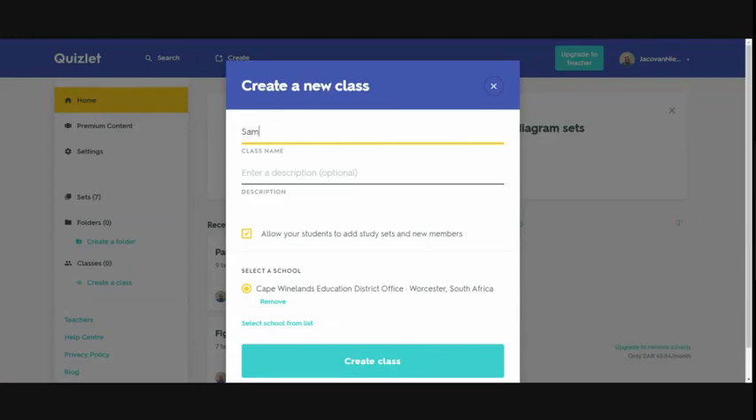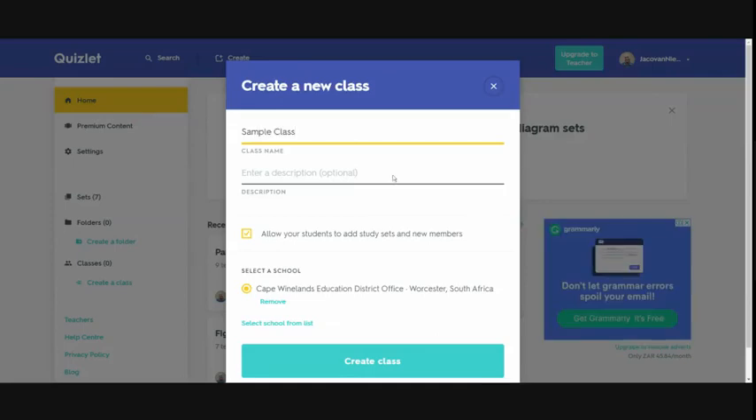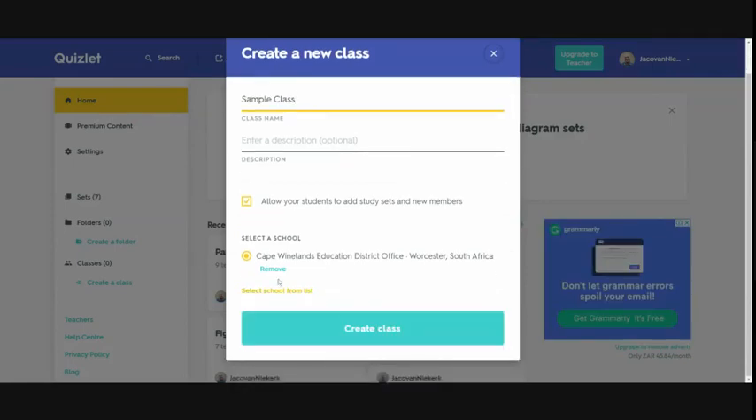So we're going to call this one sample class, and we're going to create the class. Where it says select a school, I've already added the Cape Winelands Education District. Very often, it's very possible that you won't find your school there. It really is as simple as entering your school's name, and that's it. And then it automatically creates this on the system. Nothing more. They don't need contact details. They don't need anything else. You just enter the school's name.